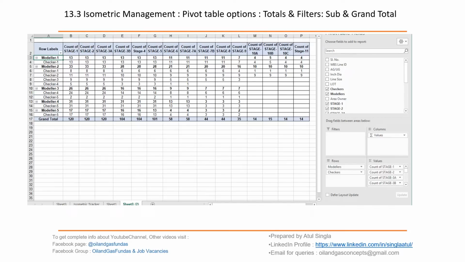Now in this slide, to understand how we can use the subtotal and grand total commands in a pivot table, we have created a new pivot table where we have added modelers and checkers in the same row. Earlier we had taken modelers first, then checkers, in two different pivot tables. This is the new one, with modeler and checker in the same rows, and all these stages put in here. So we get this kind of arrangement.